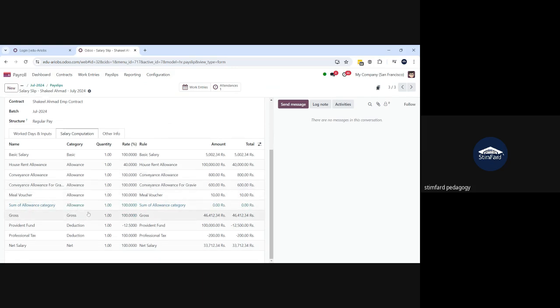Then it is showing you the sum of all allowance categories, and then the gross salary. It is showing you the gross salary by adding up all of your allowances, basically 5 40,000 800 610. It is showing you the sum of your allowances in the gross salary field.